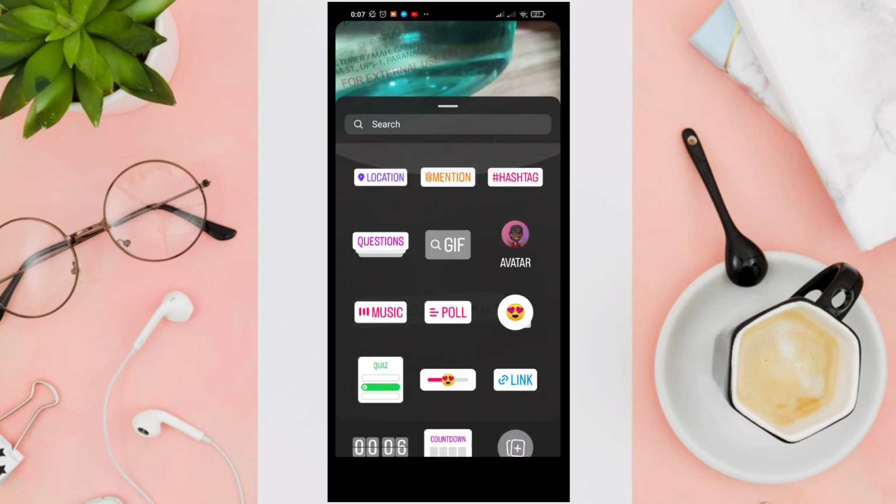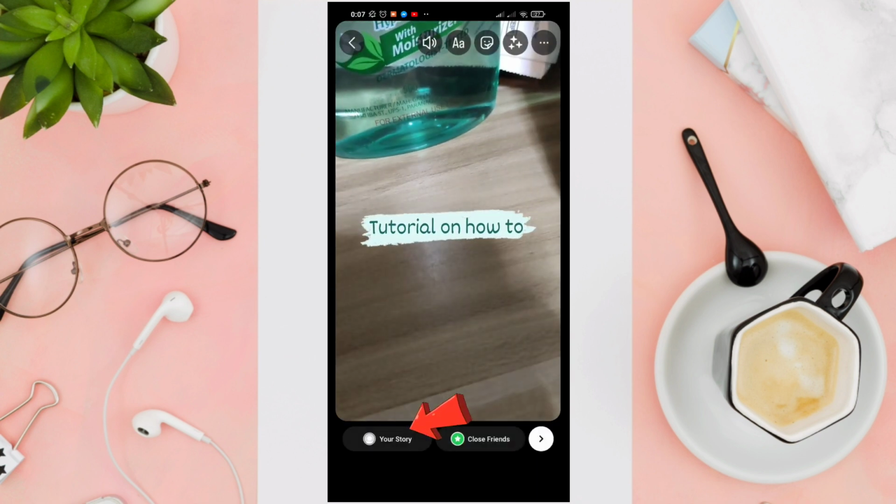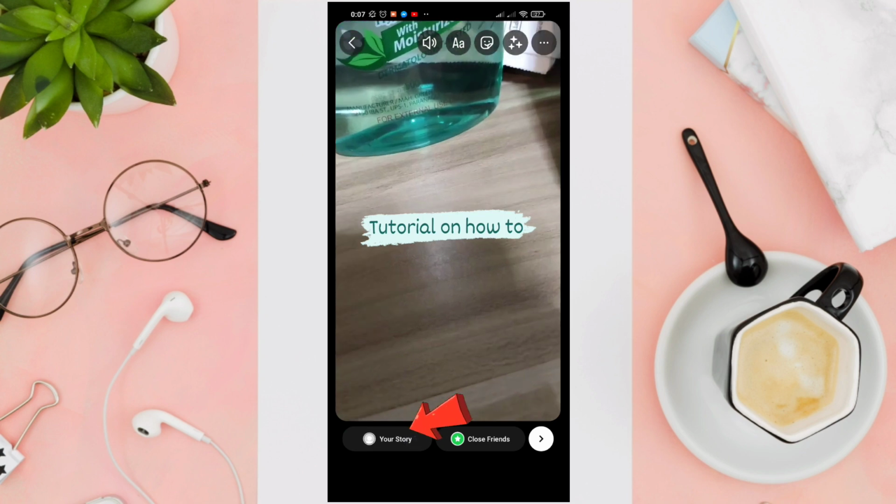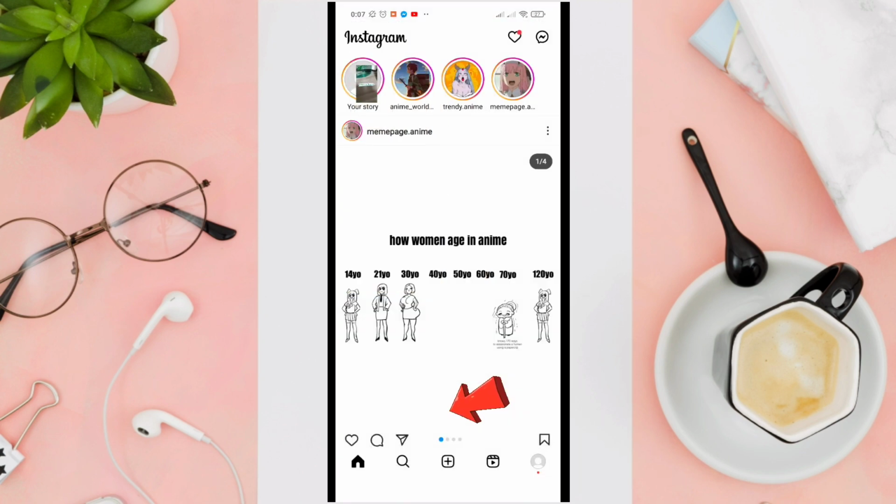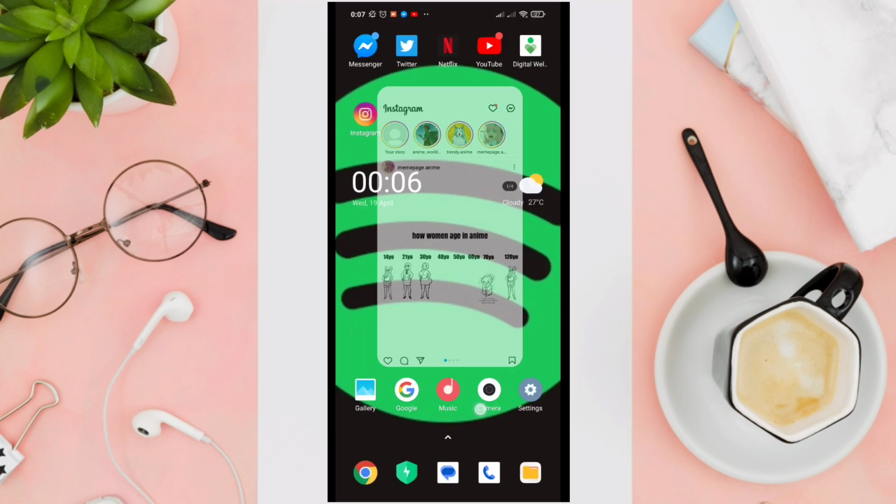So after that, you can now add this to your story, and your audience can now understand what you're trying to portray.